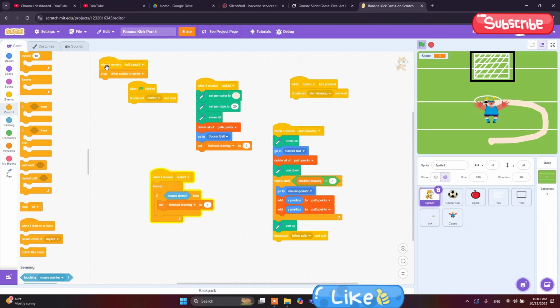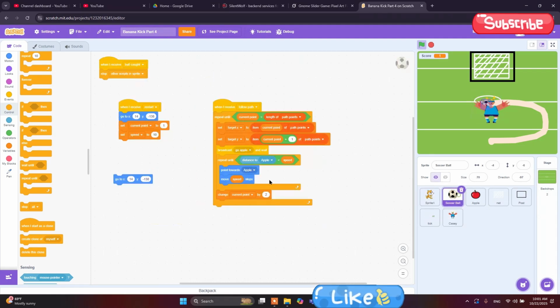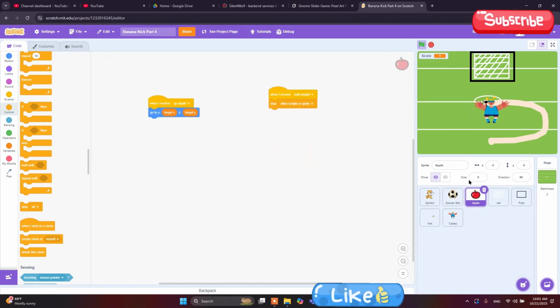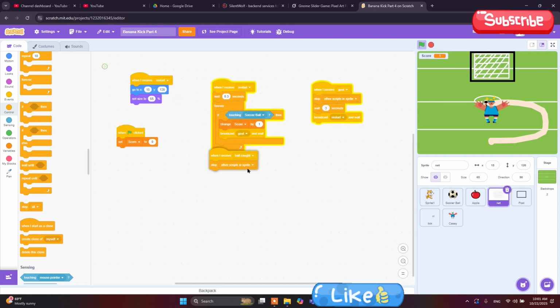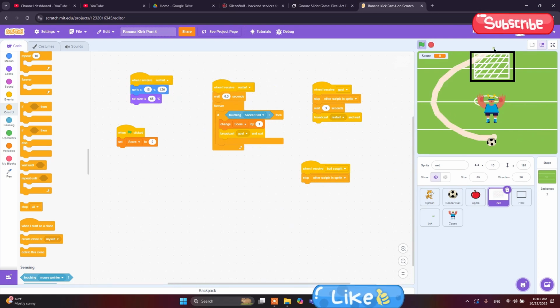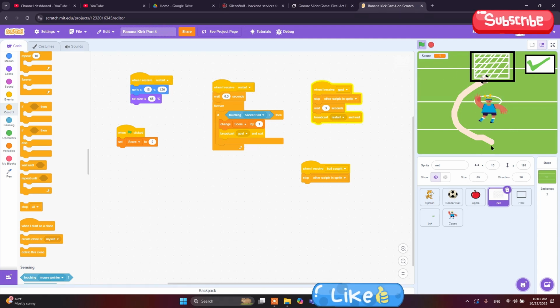So let's go to sprite. Okay, it's good. In the ball also, yeah, stop the script. Here also stop the script, and in the net also we stop the script like this. Stop it, and let's see. Click on the green flag. Oh, what happened? I got outside the canvas. It's a goal, and if it touches the guy, it's a stop.